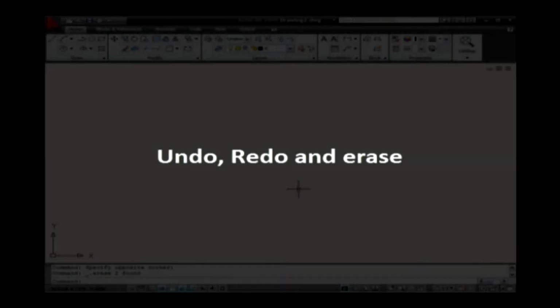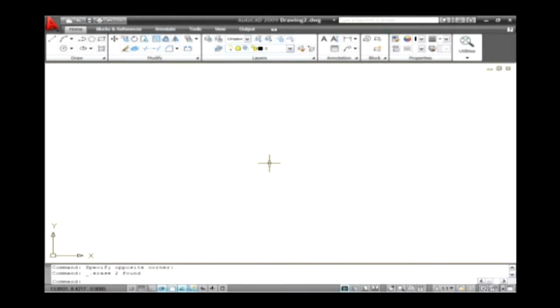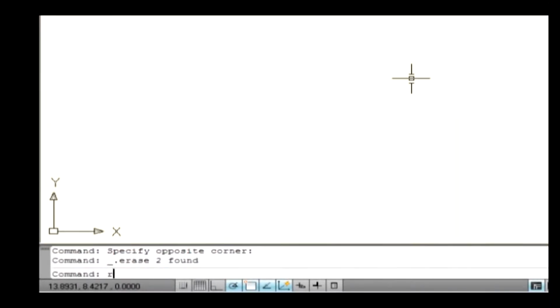Undo, redo, and erase. Let's see the undo command. Undo. Definition. You can backtrack your recent actions using the undo command. The shortcut key used to type the command is U.